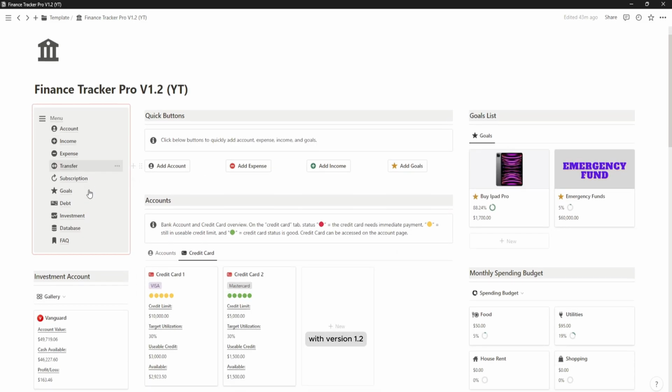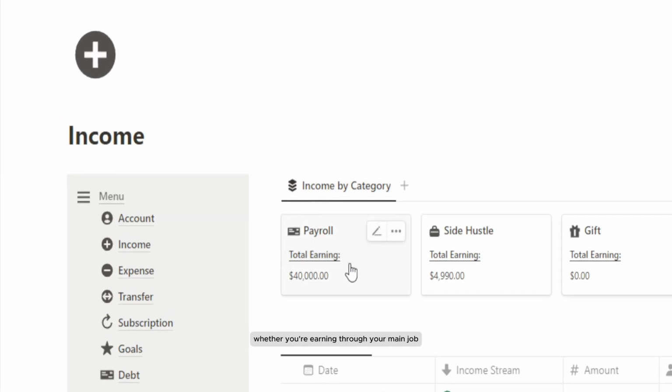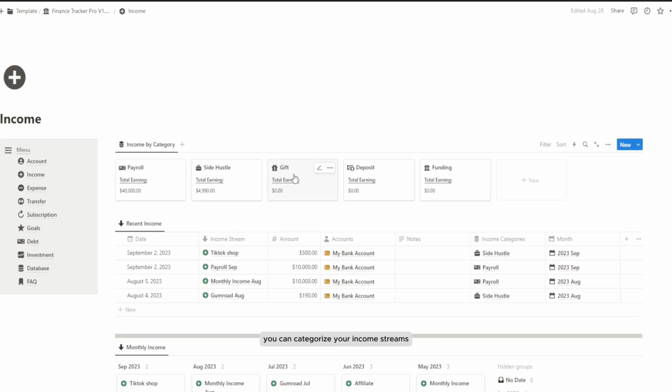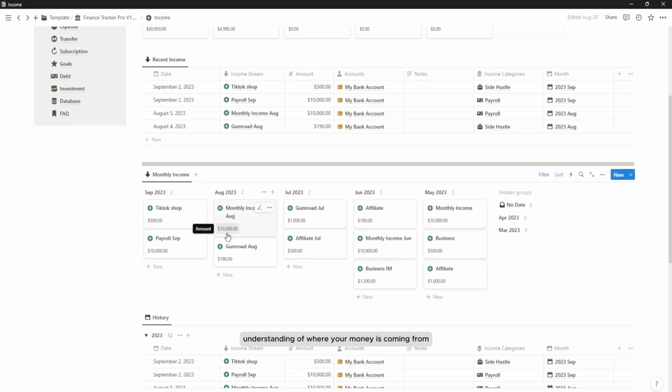With version 1.2, you have the flexibility to tailor your income categories. Whether you're earning through your main job, freelance gigs, or investments, you can categorize your income streams and gain a better understanding of where your money is coming from.